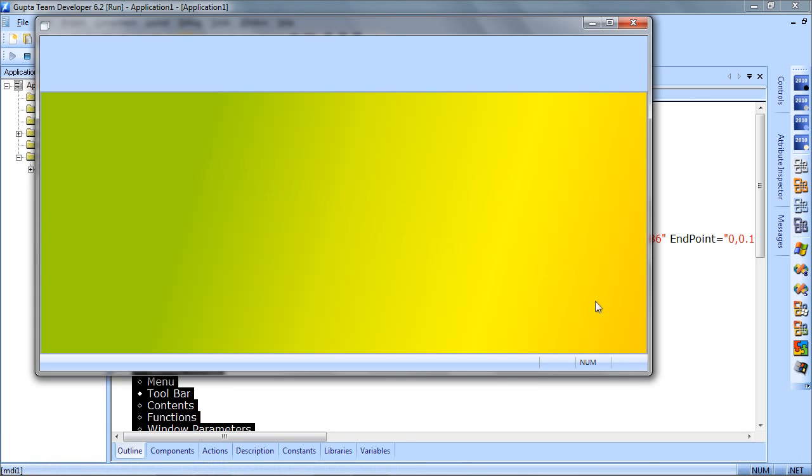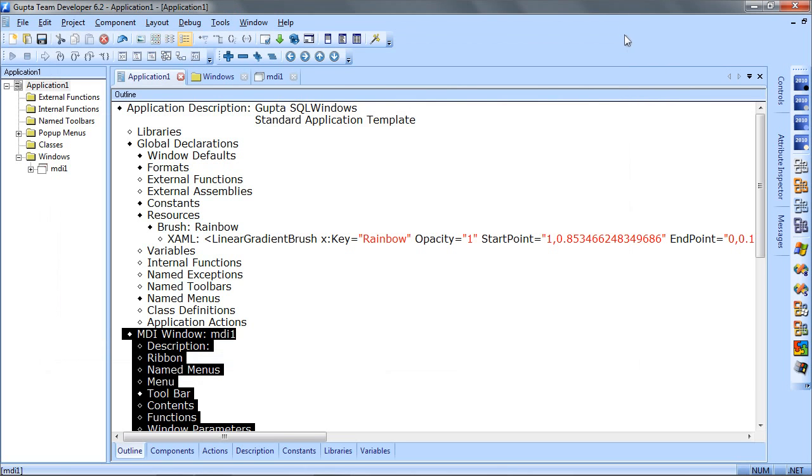Keep in mind, the XAML brushes are a quite powerful tool because you can apply those to any Team Developer control, really. So that was a quick overview on using background gradients in MDI windows.